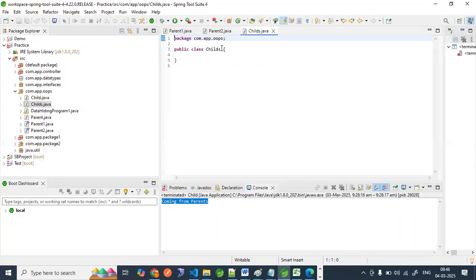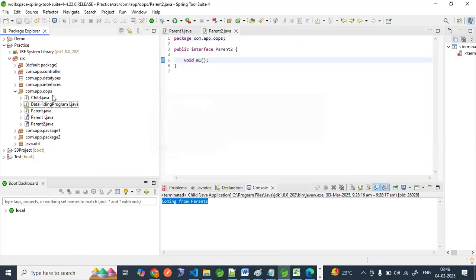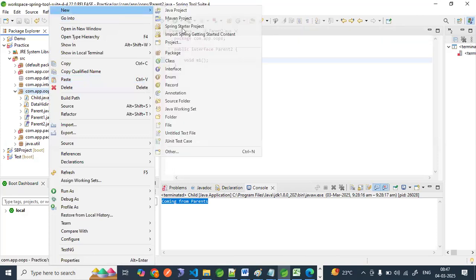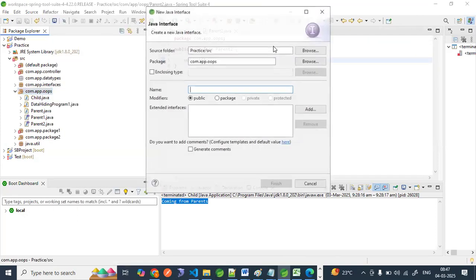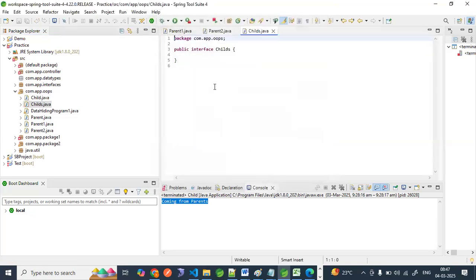Now child is there. So I created child. Okay, no problem. Let me delete this. I'm deleting that class. I have to create interface. New interface. Child. Child's. I have given the name. Finish. Now child interface is there.